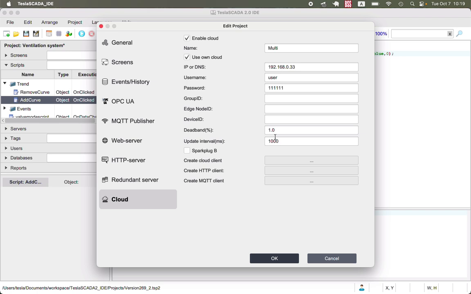Also in the new version we added, for the cloud, a deadband to send new text values with some hysteresis, and we added the possibility to change the update interval, because sometimes it updates too fast and overloads our servers.